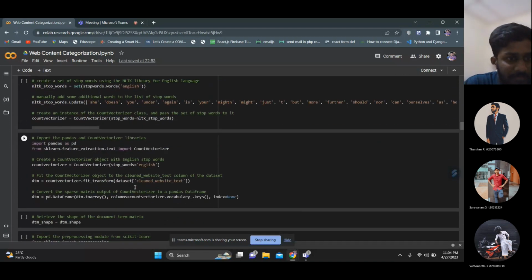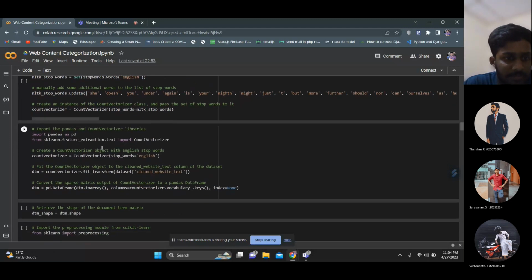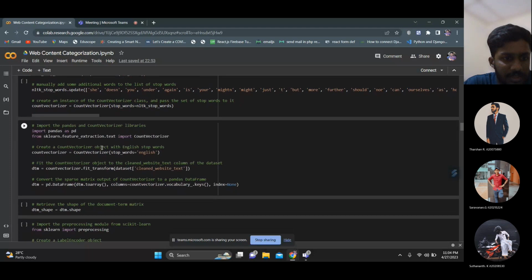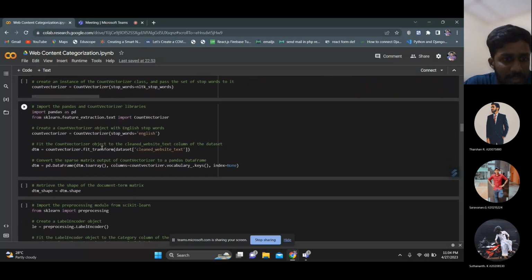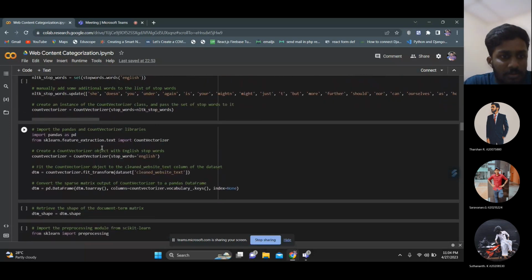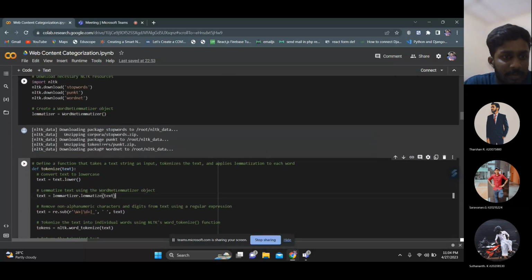The third one is importing the pandas library. After that, create a CountVectorizer object with the English stop words. Then fit the CountVectorizer object to the clean website text column of the dataset. Finally, convert the sparse matrix output of the CountVectorizer to a pandas data frame. So this is what I did in the data pre-processing.